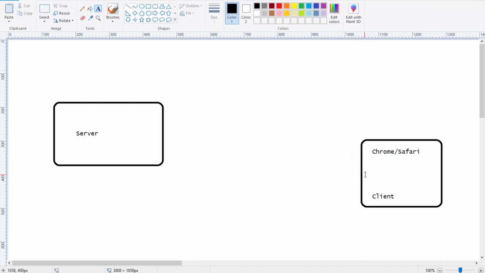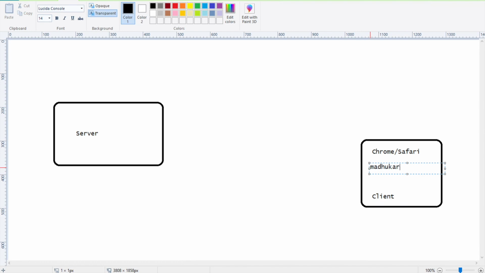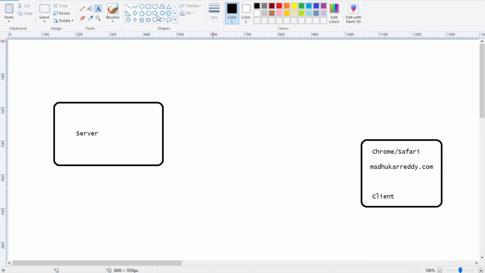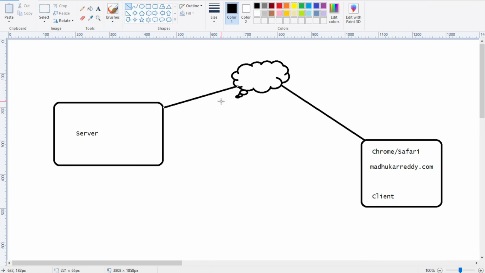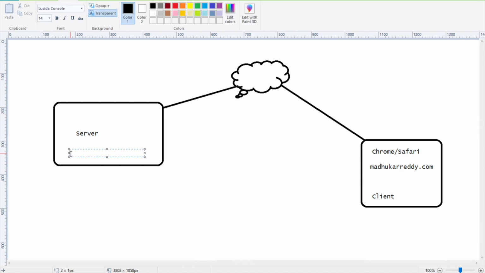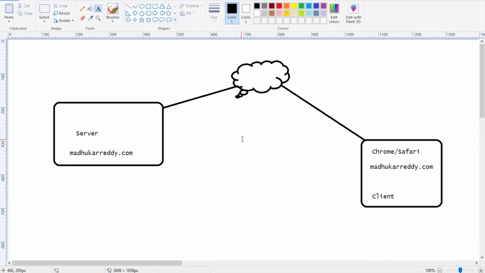When you're trying to visit a website, for instance, madhukarari.com, what happens? From your browser, that request goes to your internet. Of course you got a router and other stuff as well, but I'm not going to explain that. That is out of scope for this video. That goes to the internet and looks for the server that is serving madhukarari.com. This one serves a client, that's why we call it a server. This server has madhukarari.com, so that's how you get a response.